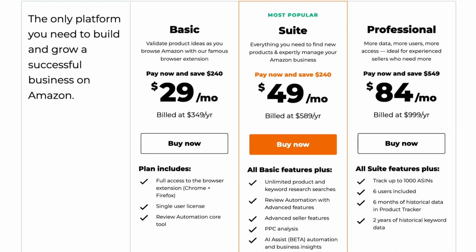If you're just starting out, you might be tempted to get the basic plan since it's the least expensive, but you'll actually get much better value out of the suite plan. Why? Because the basic plan is extremely limited in the tools it offers and is more useful for established sellers who just want access to Jungle Scout's browser extension and sales analytics tools.